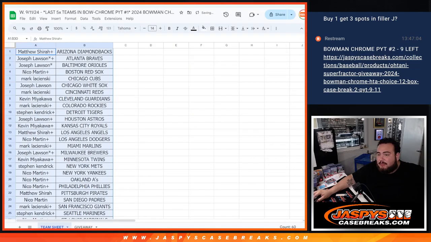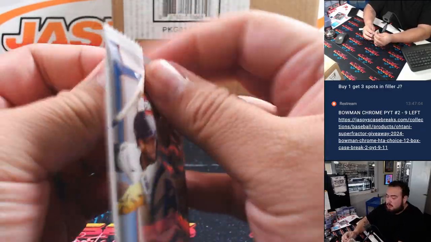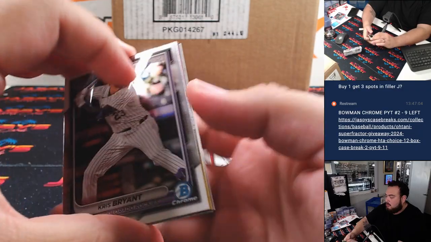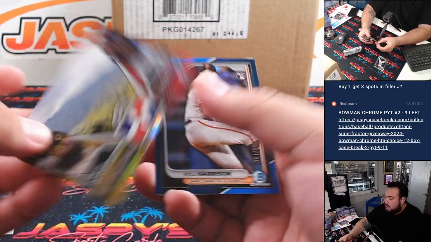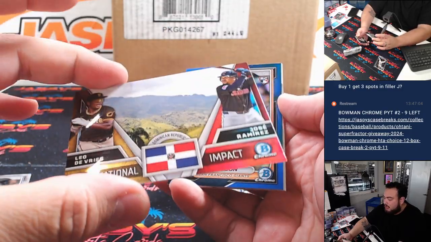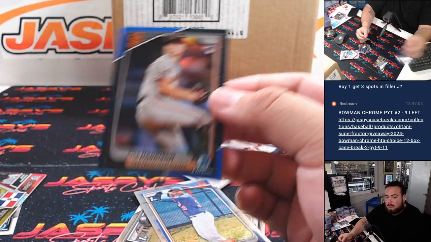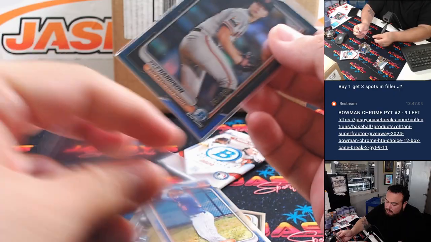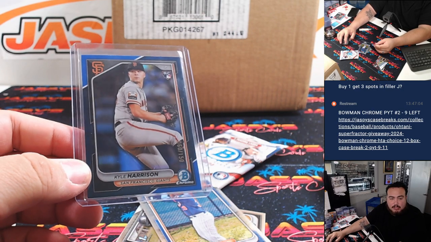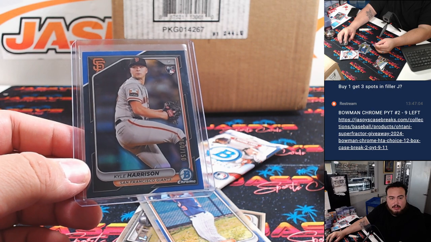Alright, let's do the pack filler really quick now. Here it is, Bowman Chrome Hobby Pack. Might have something here. We got one of those International Impacts, Leo DeVries and Jose Ramirez. And we got Kyle Harrison to 150. So let's see, that's going to be Padres and Guardians, correct? So, Giants is Mark, Padres, Nico, Guardians, Kev.